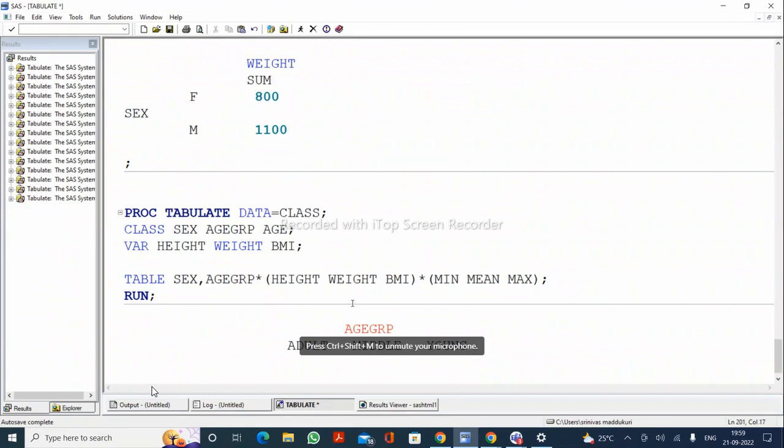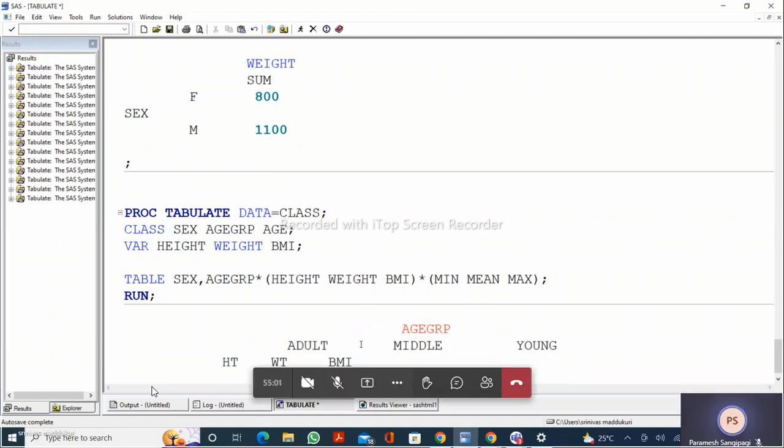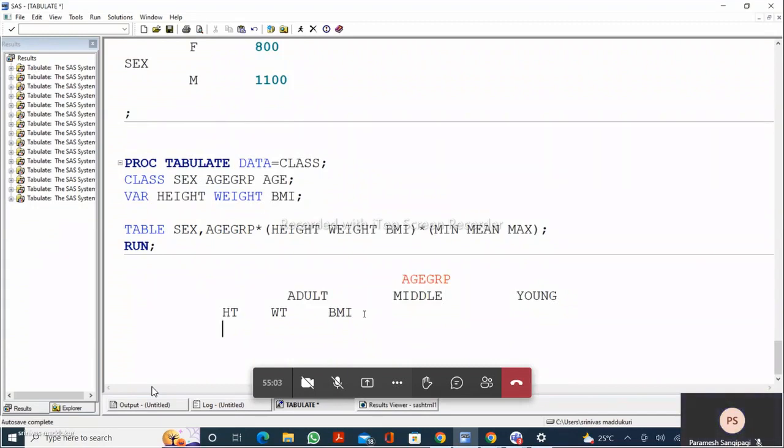Then we are going to have height, weight, and BMI. Tell me, for height, what are you going to get, for weight, what are you going to get, for BMI, what are you going to get? All three: min, max, mean.